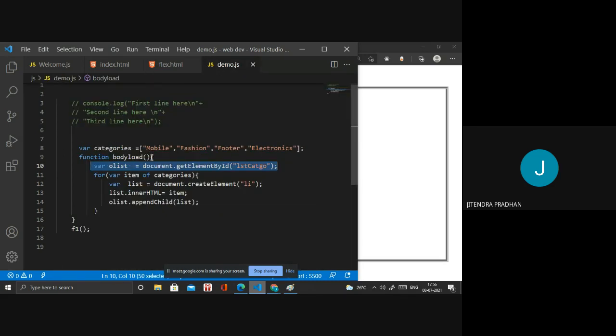We have to return an array and access the array. In that we have to create an element, then assign a value by using innerHTML. After that we append the child element into the parent. Now we append the child in the parent element.